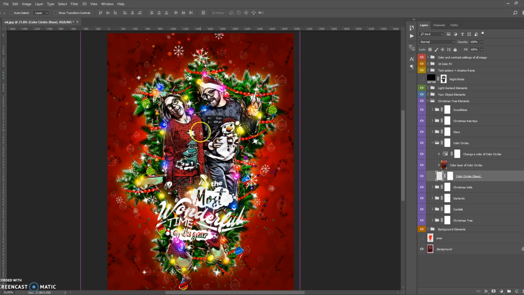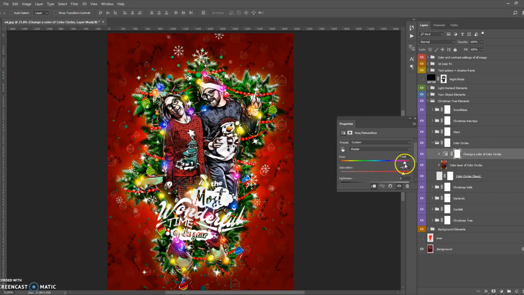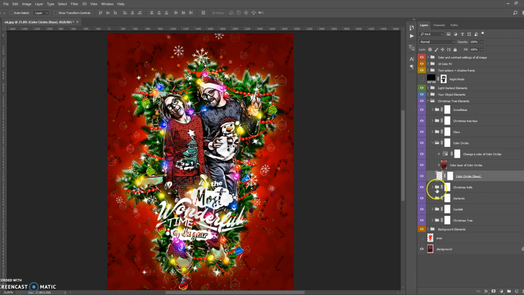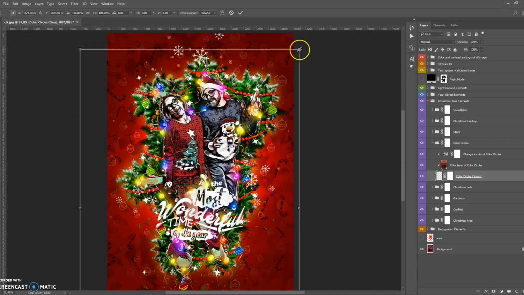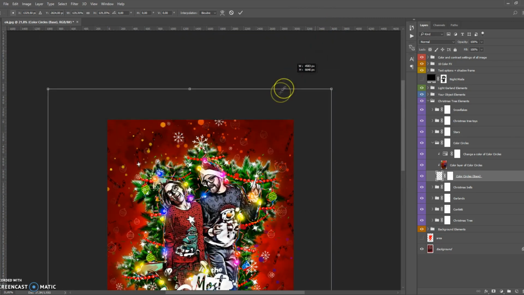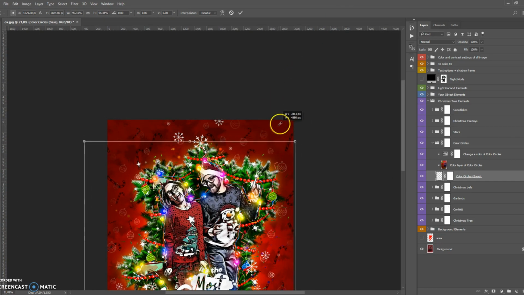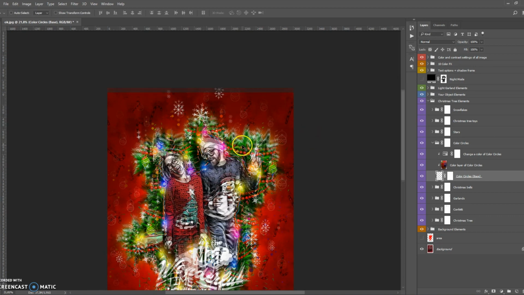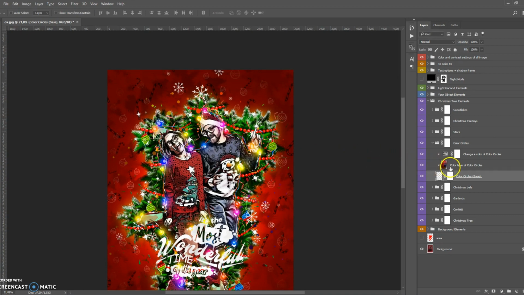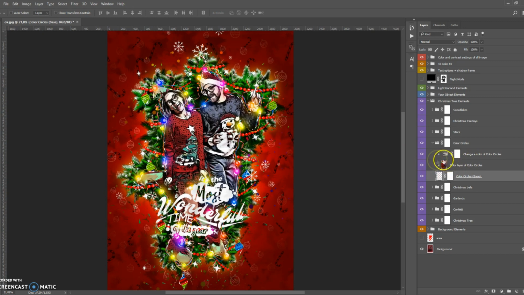This effect uses the original colors from your object, but you can use the change color adjustment to change the color of these color cycles. Also, you can use the free transform tool to change the size of these cycles. And you can hide the color layer of color cycles to add on the cycles the white color.